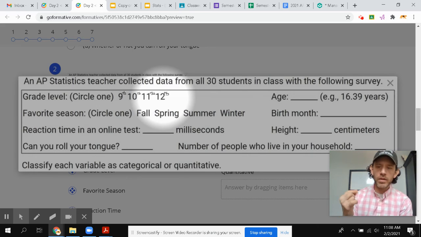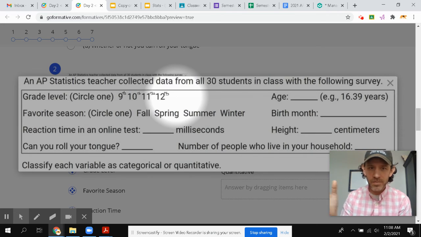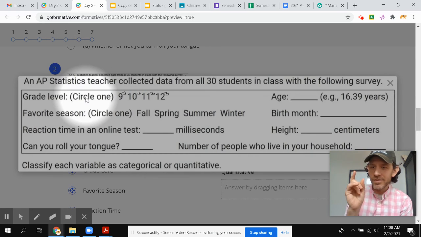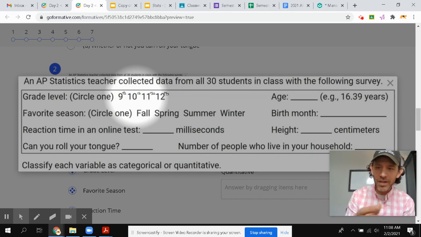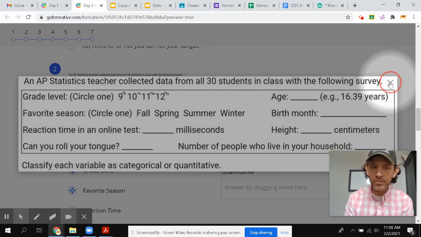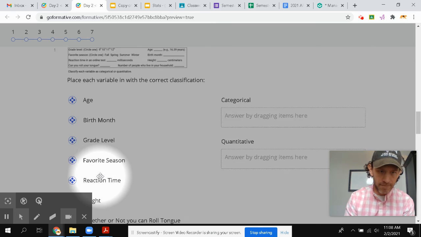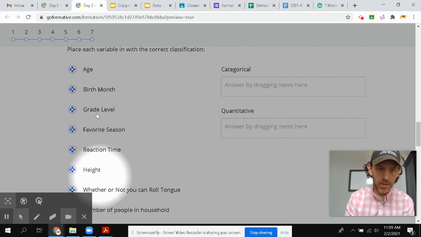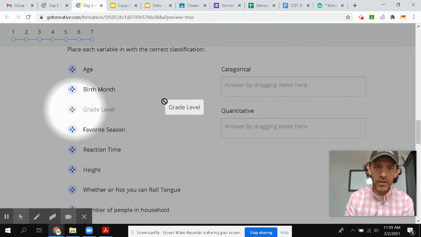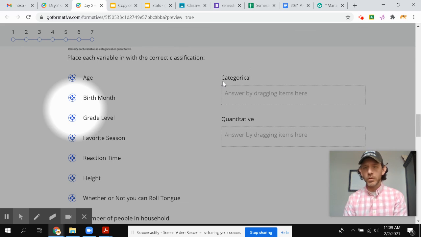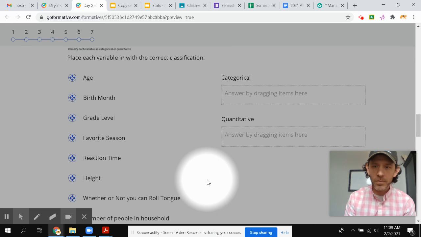But you have to think about it a little bit deeper than that. What's after 12th grade? It's not a number. It's like freshman in college. So that's not something that's counted all the way through. What's the first grade that you start in? It's not 0. It's kindergarten. Those are not numeric. So they're more labels, categories. So that's why for grade level, I should see that go in the categorical box. Okay, you drop it in, and then you'll get your answers checked as you go. All right.